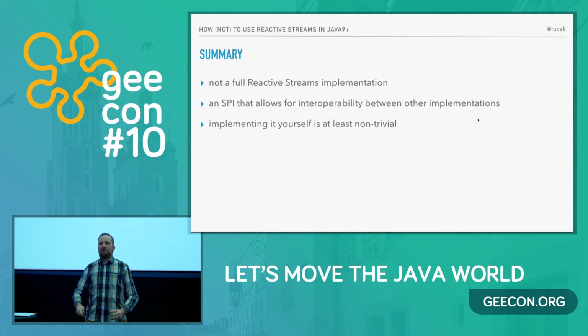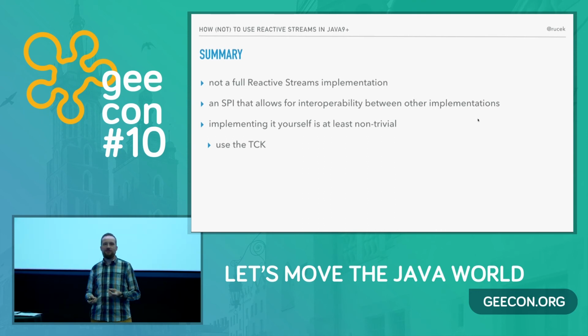Of course, it's not that you shouldn't be doing that at all, because if you want to implement a library, you are free to do so. But just don't do it as the first thing when you see the interfaces. Don't just go implement them. Use the existing implementations. And if you choose to implement them yourselves, you should really be using the TCK, because it is kind of a guarantee that it is going to work well together with all the other implementations. Of course, there can still be some errors.